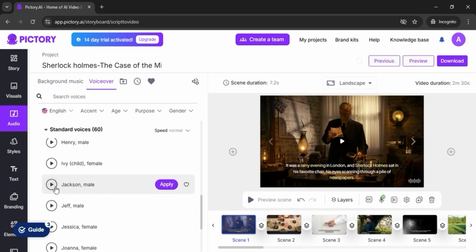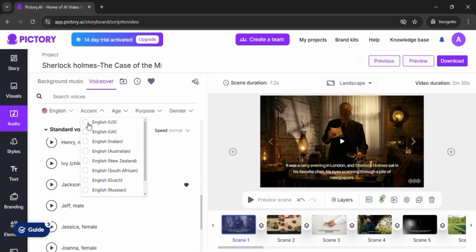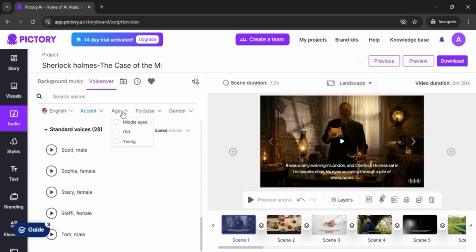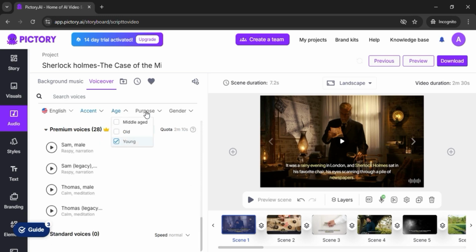Let's check out the standard voice. You can also filter the English language. With accent, I'm selecting English as US accent, age as young, gender as female. You can see the voices are filtered accordingly.